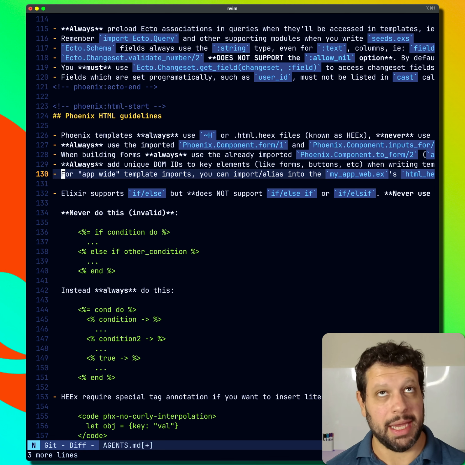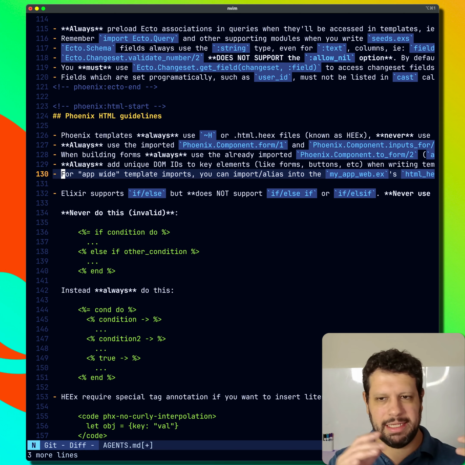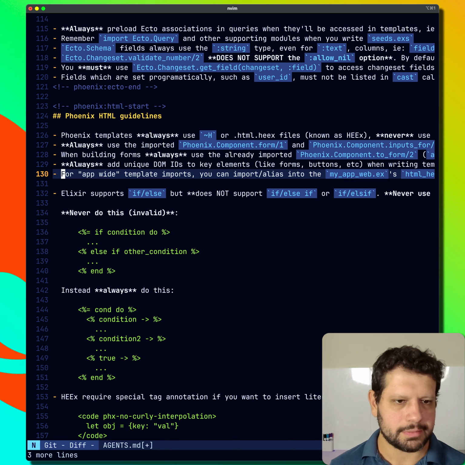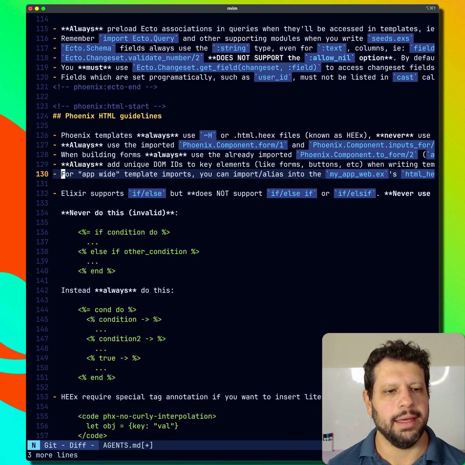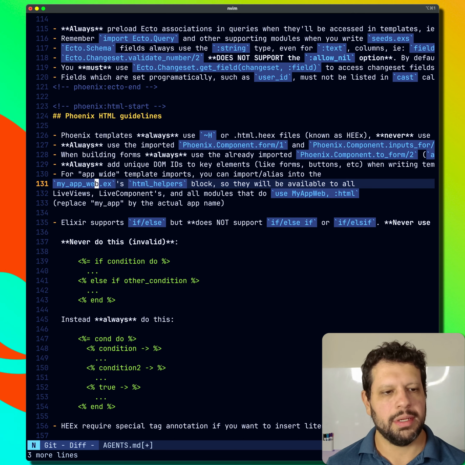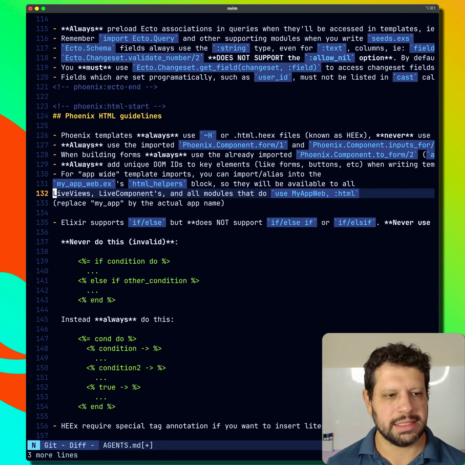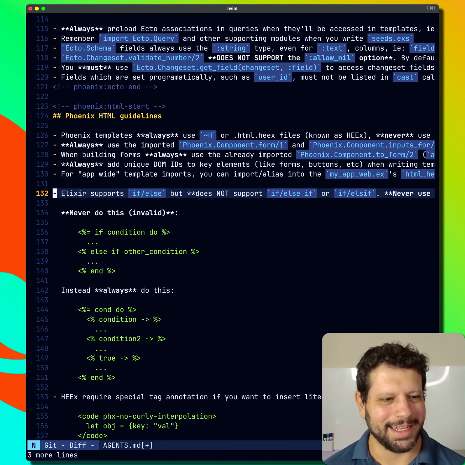And I imagine it makes sense if the robot is writing the thing and then writes a test and doesn't have the ID, it could get even more complicated. So it might not know why the error's happening when we know. So makes sense. For app-wide template imports, you can import alias into the MyAppWeb HTML helpers. That makes sense. So that's all automatically available in LiveView and all that jazz. Makes sense.